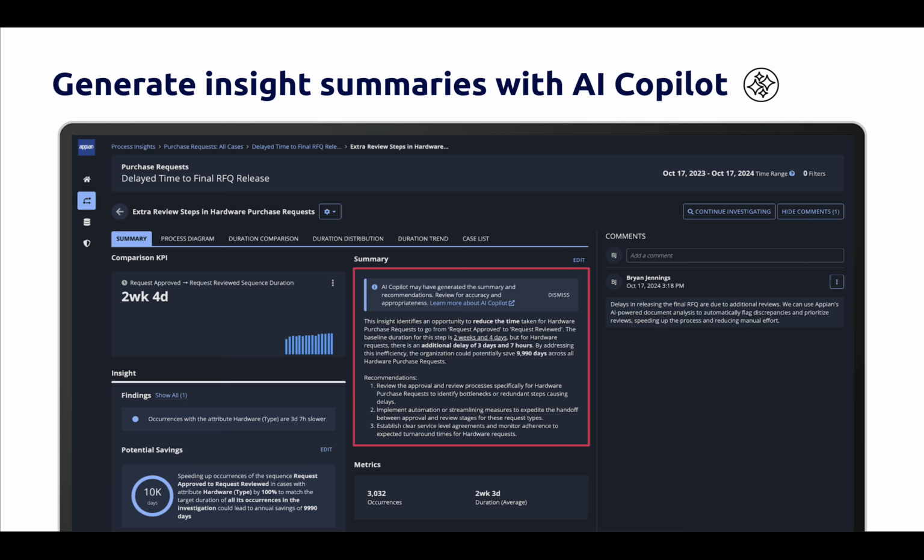We're also making it easier for you to draft useful summaries and recommendations within Insights, so you can boost the speed of collaboration across your organization. AI Copilot provides you with starting text based on insight details and business best practices. Business users can edit the AI-generated draft or regenerate content until they are happy with what's being communicated.